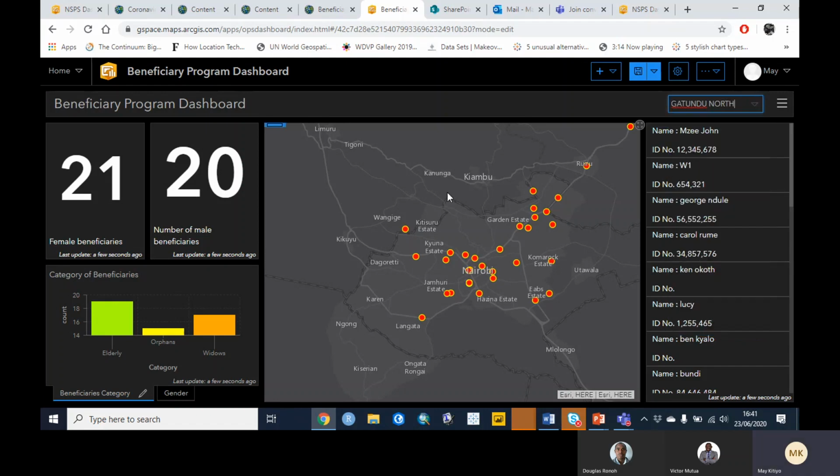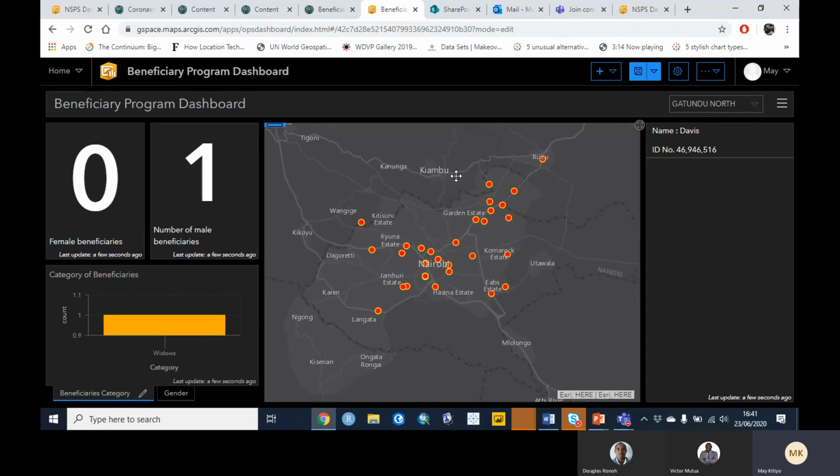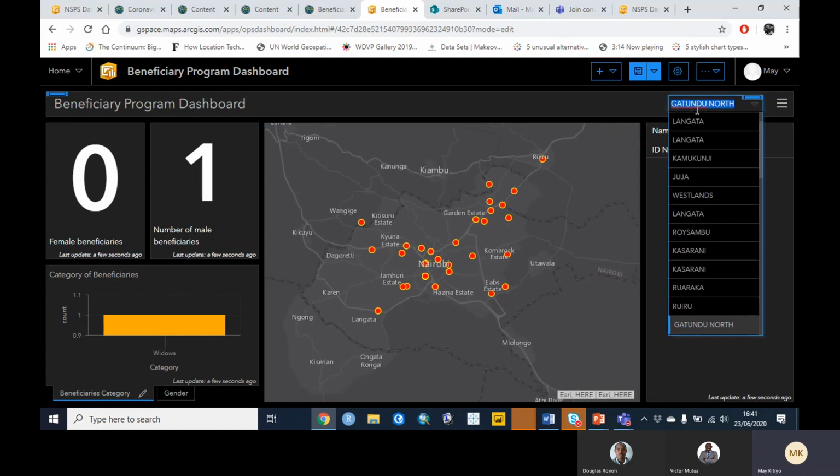Okay, Gatundu, that's still okay. Oh, so yeah, you notice we have zero female beneficiaries. It's one male and he's actually called Davis and that's his ID number. Sorry, the data is actually dummy. That's why the ID number looks a bit funny.